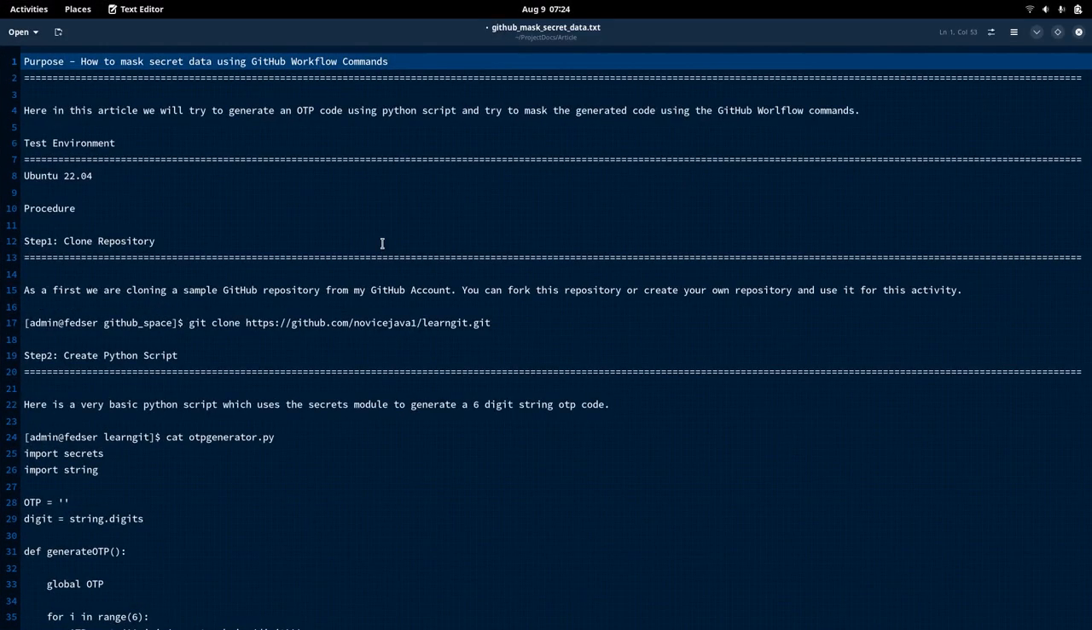Today we will be looking at how we can mask secret data using GitHub Workflow Commands. In this video or article, we will try to generate some kind of OTP, which is secret data, and we will see how we can mask that output in a GitHub Actions workflow using the workflow commands.